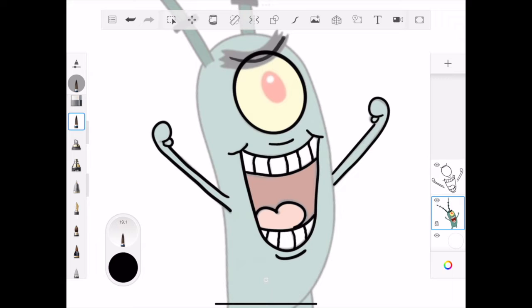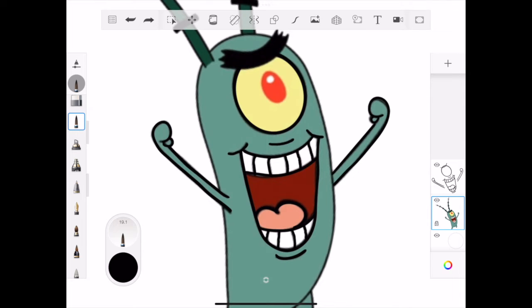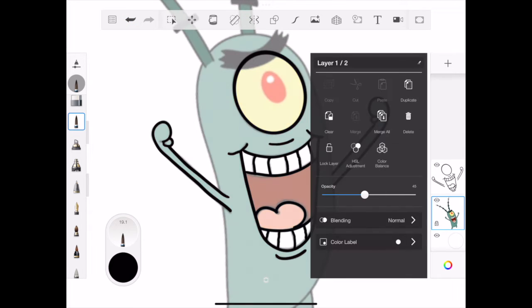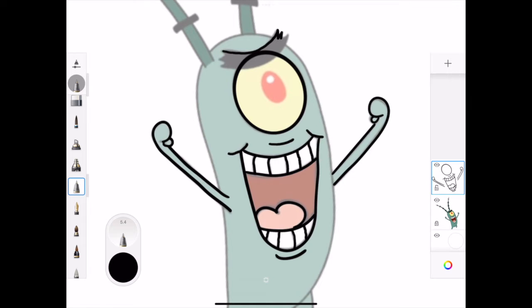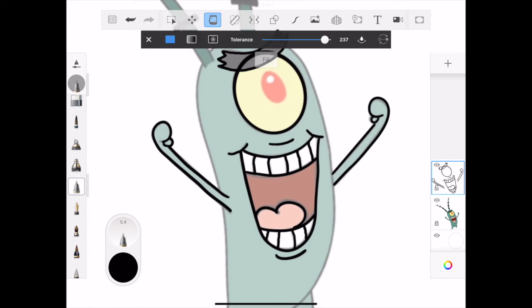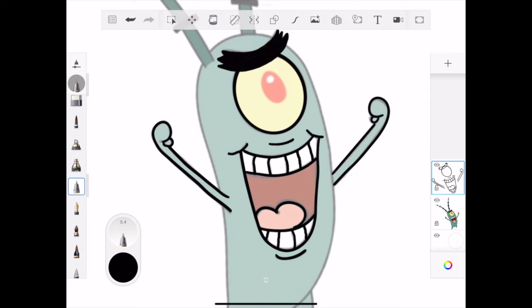Now here what I did was I went ahead and changed the opacity so I could see what I've got so far. I could also turn off that layer just to see what I have, but you could do it either way. Sometimes I think making the opacity a little bit less is better, but you can decide.